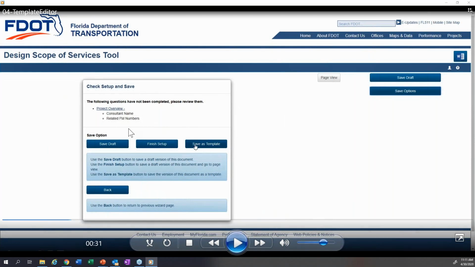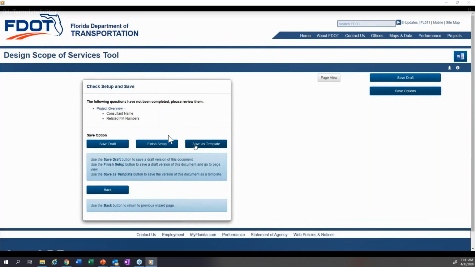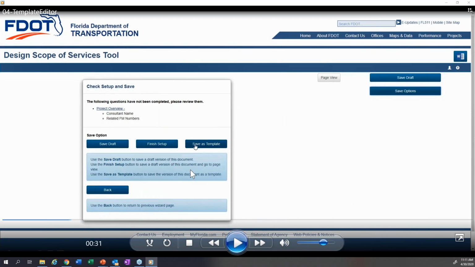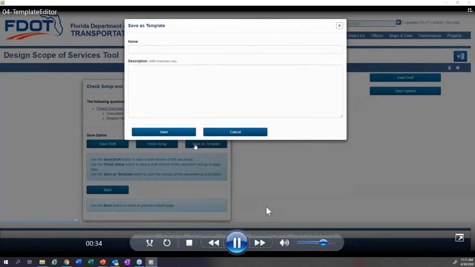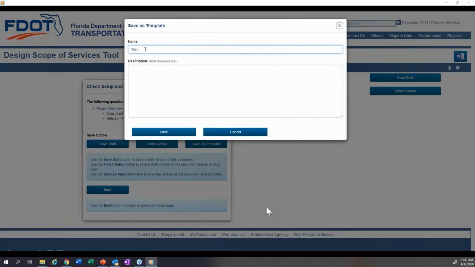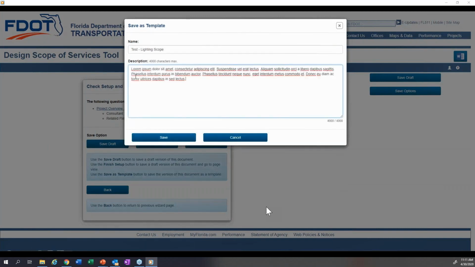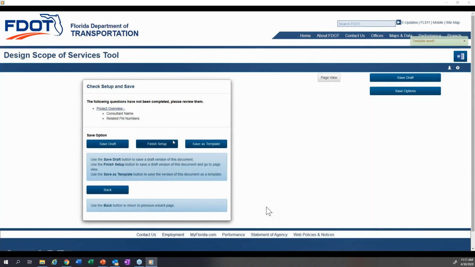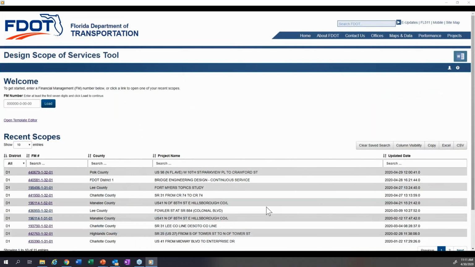And now though, as a template editor, you have a different option. You can save it as a template rather than just saving it as a scope. So when I click Save as Template, I can name that template something so you remember what kind of use this is intended for. And then you can give a brief description. Well, actually, it can be a long description. It's 4,000 characters. And then click Save. And then it's saved. And now it's ready to be used by any of the scope editors or template editors in your district. So let me show you how that happens.